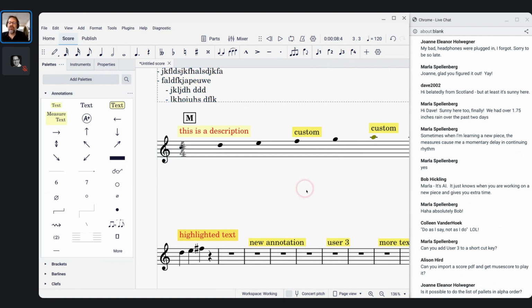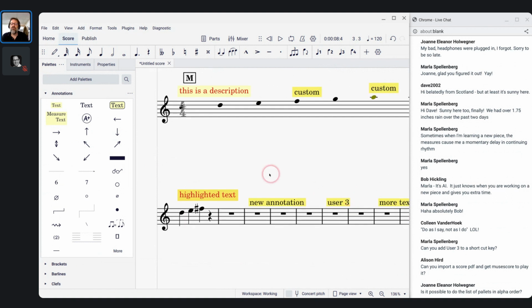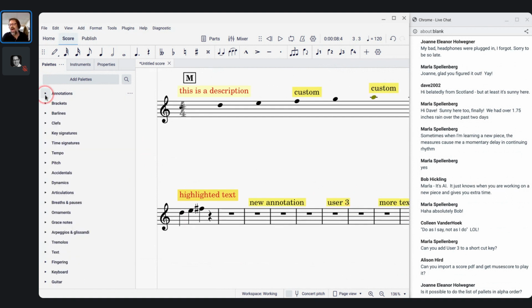Let me answer Joanne's question here about whether the palettes are in alphabetical order. You can just drag them into whatever order you want. I don't typically recommend it because it's not very efficient. You can definitely do it. You can absolutely do it. But if you think about it, things like key signatures and time signatures and clefs, you typically deal with those things together. And yet they're nowhere near each other in the alphabet, right? So keeping things that are logically together, located together, makes some amount of sense.